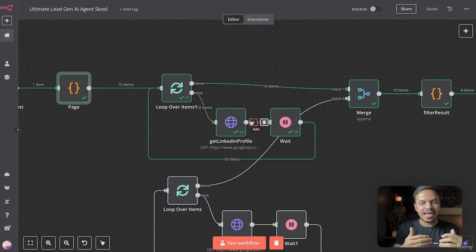I will explain why we are adding loop and wait. So we are performing Google search, but how can we do that inside n8n? By using the custom search of Google API. And yes, it's free. You don't have to pay a single penny.